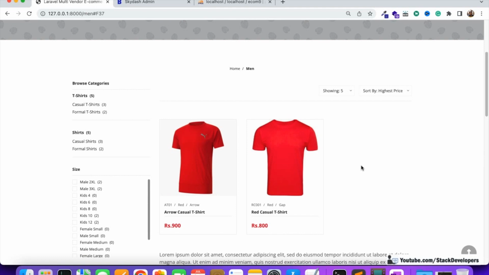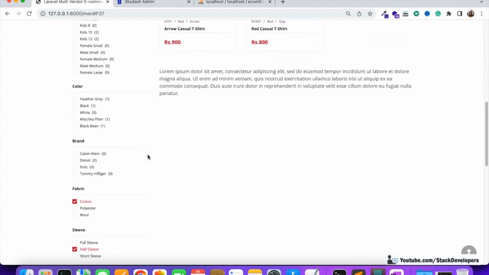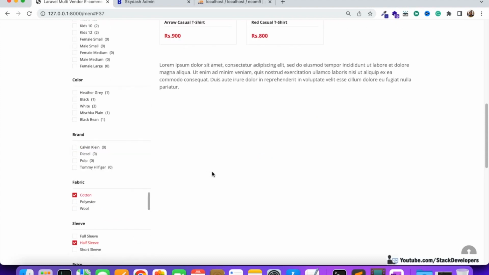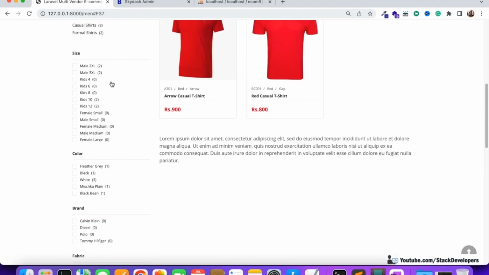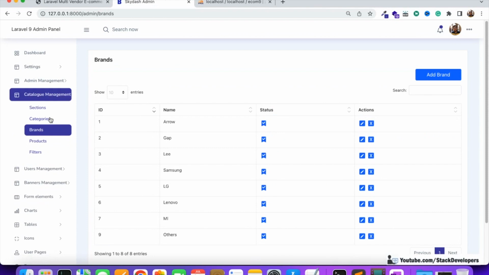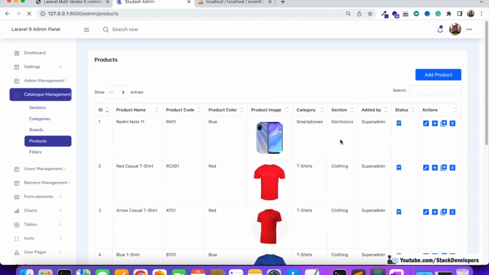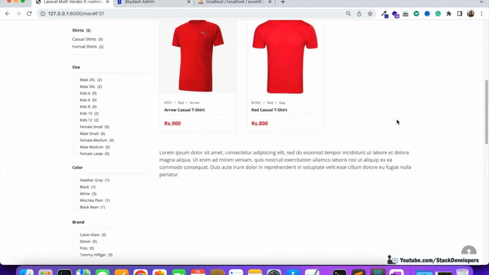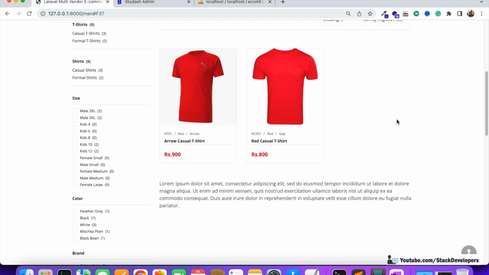Now see, in the next video we are going to work on the other filters like size, color, brand. Okay, those that are not part of the fabric and sleeve, that are coming dynamically. Sizes, color, that we are adding for the products. Okay, brands we are also managing in another module. Okay, brands, and the product attributes. Okay, we are going to have filters for all these as well. Okay, that we are going to do in the next video.